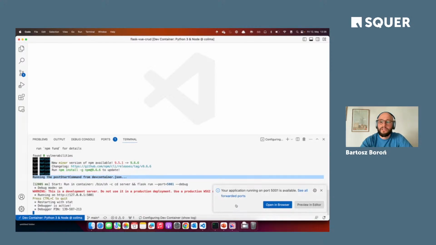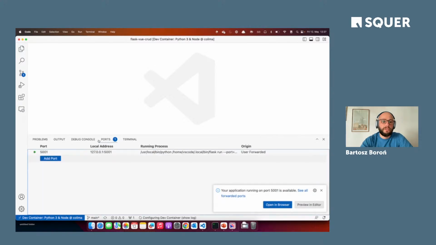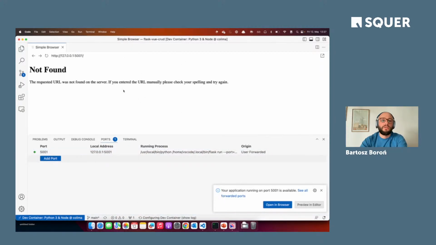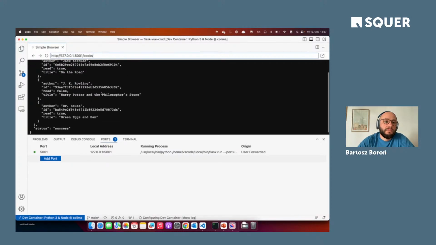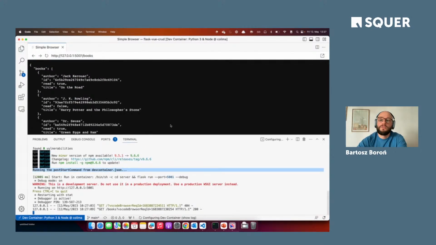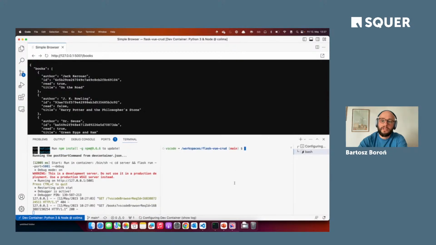and the post start command started my Flask server. I see there is a port 5001 available. You can also see it here. And if I open it, I will see the Python Flask application, which has this books endpoint where I see some books.